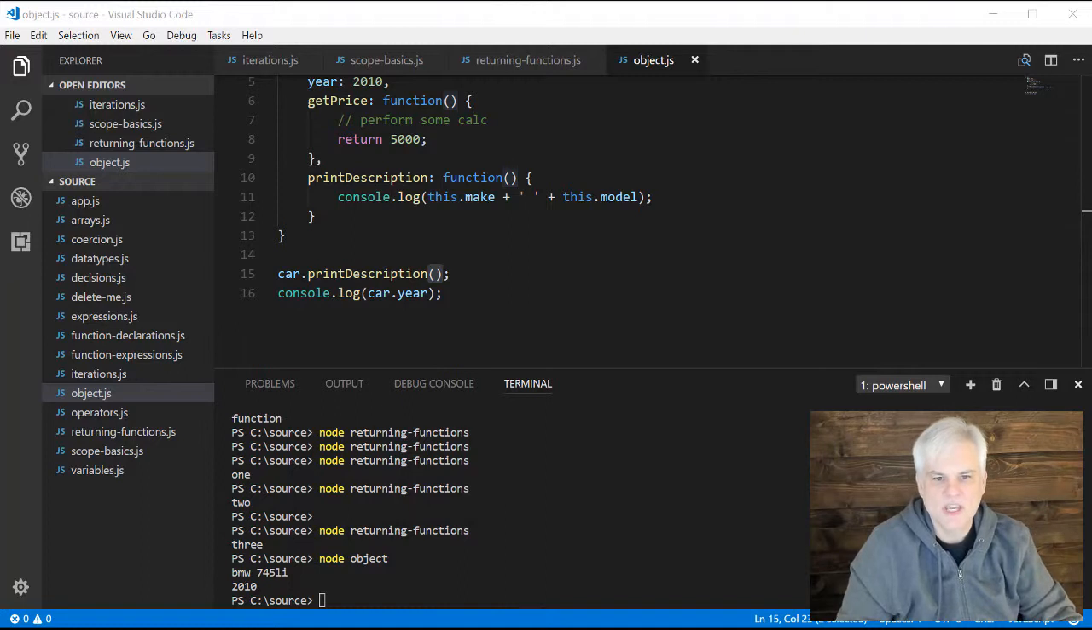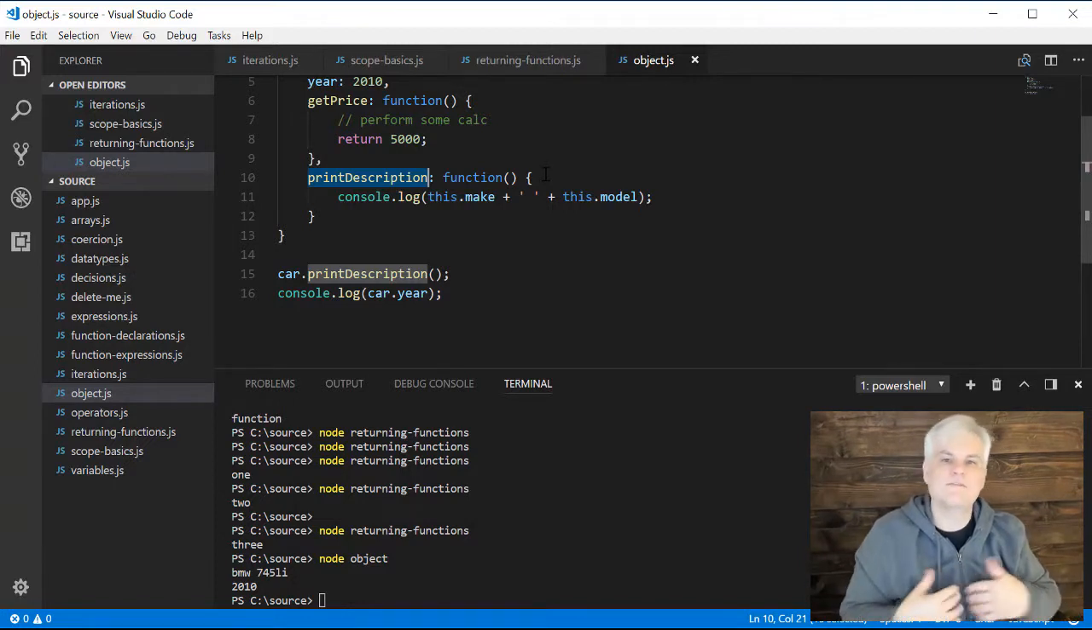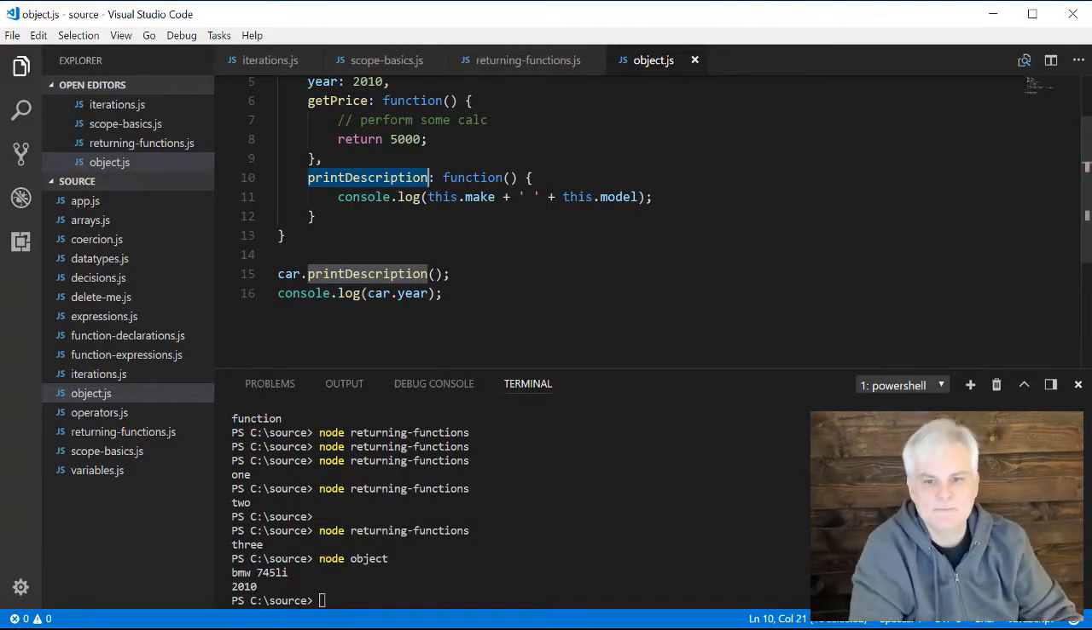Now, I keep referring to these functions that are inside of an object as a method, and I think you should probably start referring to functions defined inside of objects as methods. It's a more descriptive term, and I'm already used to it from my work with other programming languages, but simply put, a method is a function that belongs to, or rather is defined inside of, an object.